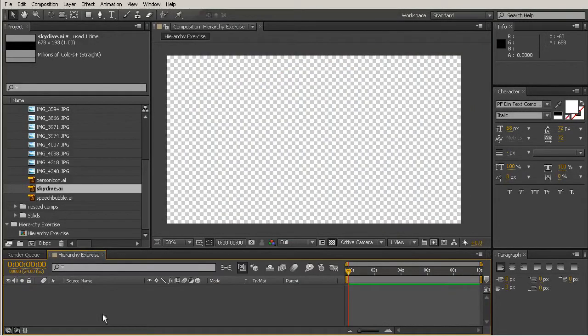So we have hierarchy exercise opened up here, and I just want to go through the process with you in real time of how I would start to establish some hierarchy and create a little motion piece if I was given a prompt.